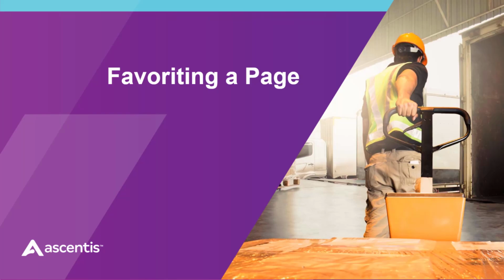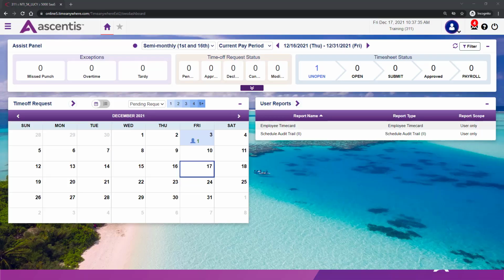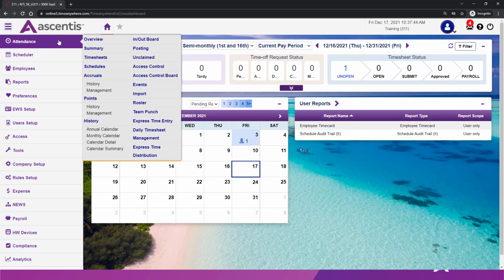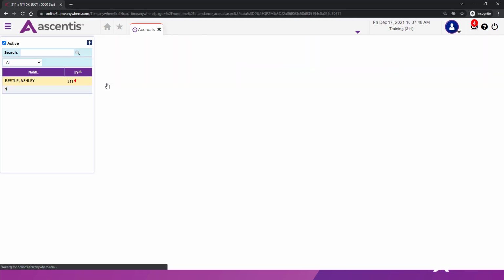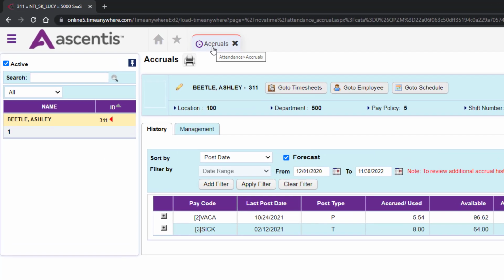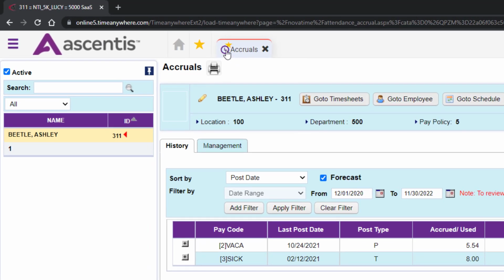Favoriting a page. To set a page as a favorite, navigate to that page first. I'm going through the menu, hovering over the attendance category, and then I'll click on the accruals history page. Once the page loads, you'll see a tab at the top of the page that has an image and then the name of that page. Click on the image so that a gold star appears. This will favorite the page.